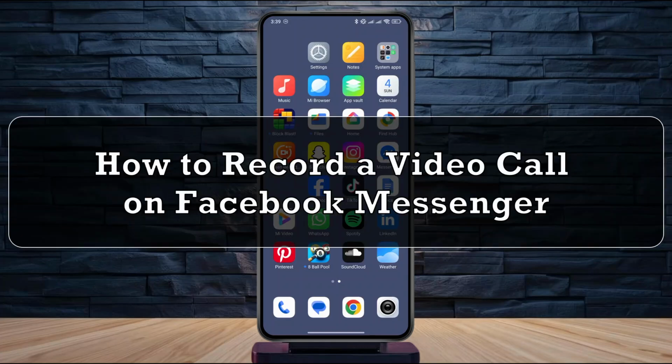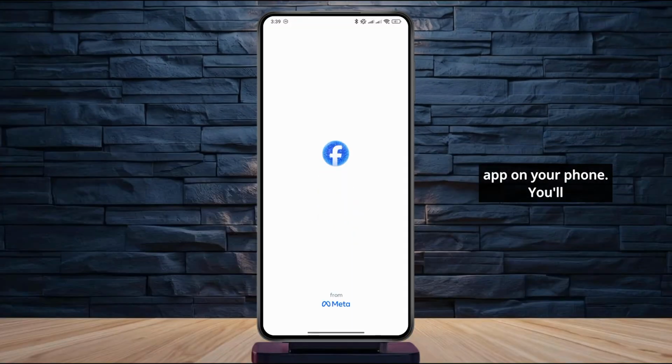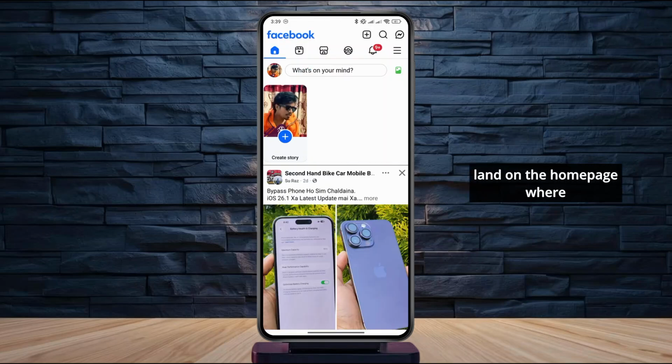Hey everyone, in this tutorial, I'll show you how to record a video call on Facebook Messenger using your phone's screen recording feature. First, open the Facebook app on your phone. You'll land on the homepage where you can see posts from friends and pages.